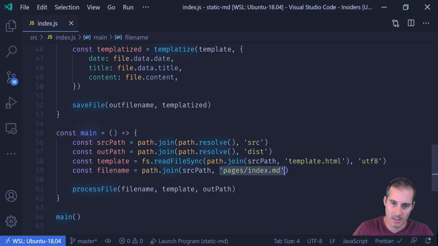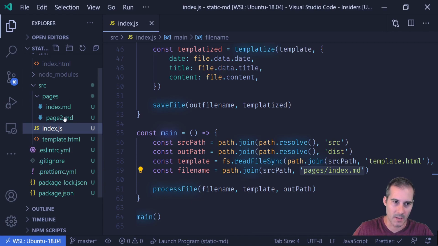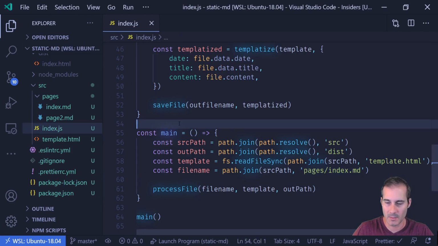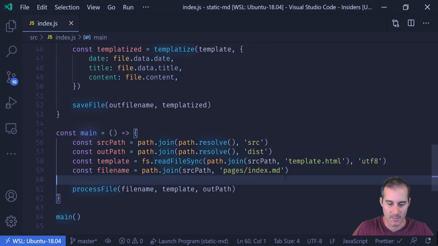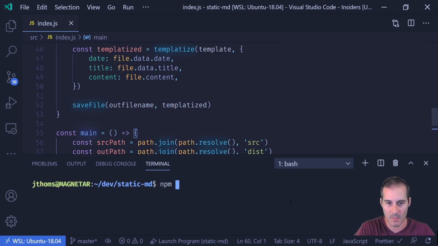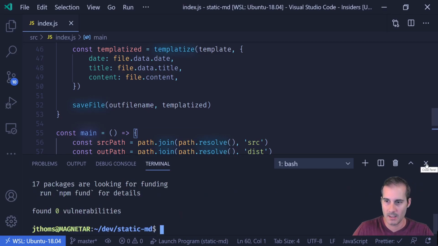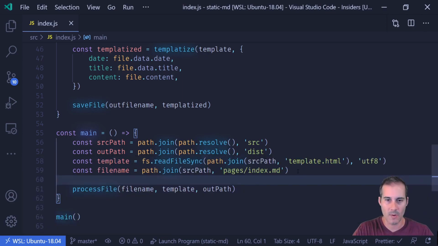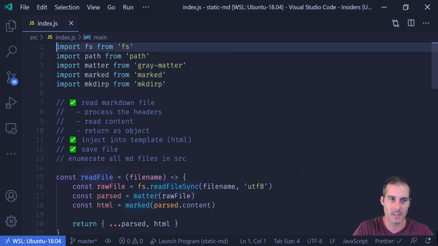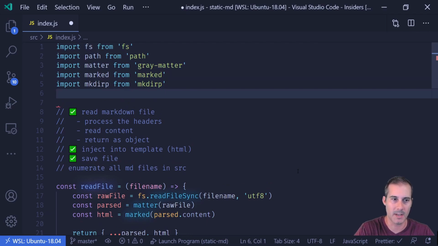Okay, so the last piece is going to be to convert this file name. Instead of hard coding the index.md, I want to pull all of the .md files from this directory. If I add any more in the future, I want it to pull those too. So I don't want anything hard coded. There's another package for that called glob. And what glob is going to do is it's going to let me write out a glob pattern that will search for these files. So I'm going to import glob up at the top.